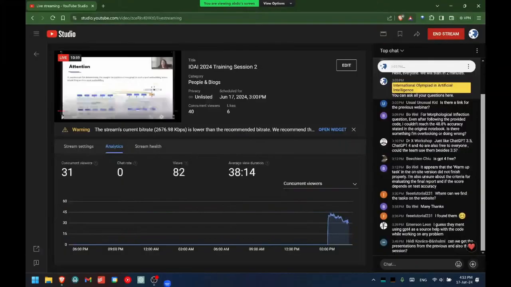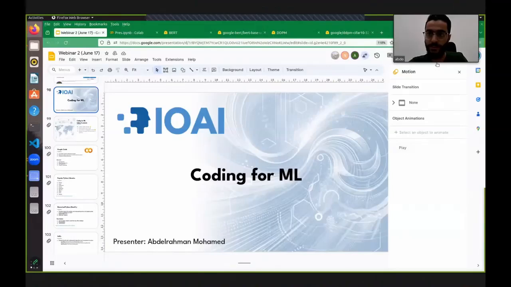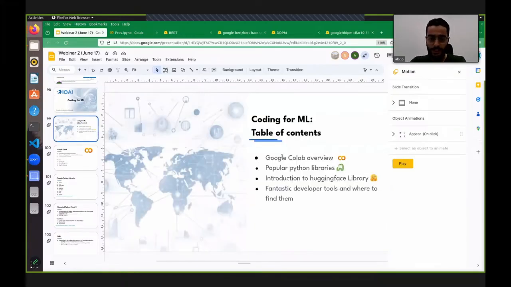So, hello everyone. My name is Abdurrahman, and I'm going to give you a quick overview of coding for ML. It's going to be a very dense tutorial, so I'm trying to give you an overview on as much as I can, so I can go slightly faster in some slides. So here we go. This is what we're going to cover. We're going to have a very quick overview on what is Colab, and then see what popular Python libraries we usually use, and then have a short introduction to the Hugging Face library, and then show some tools that we usually need when doing coding.